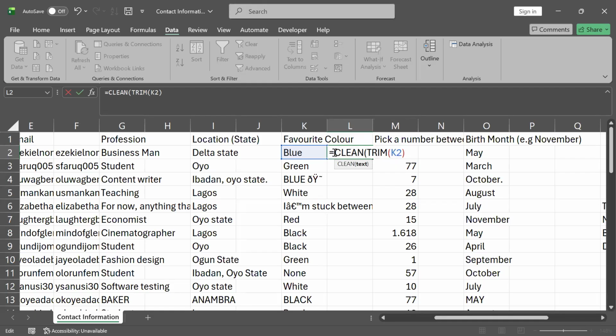In fact, I can even add another one to it now. Before my clean, I'll put proper and I'll open my brackets. So Excel will trim my data. After trimming the data, Excel is now going to clean the trimmed data. After cleaning the trimmed data, Excel is now going to put the cleaned and trimmed data into its proper case. Now, don't forget the number of brackets that you open for each of the functions. At the end of selecting the particular word, you have to close them. So you have to close for trim, close for clean, and then close for proper.